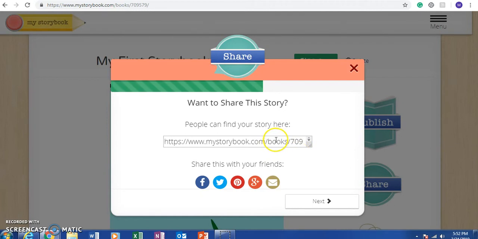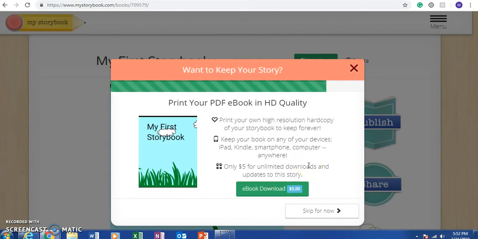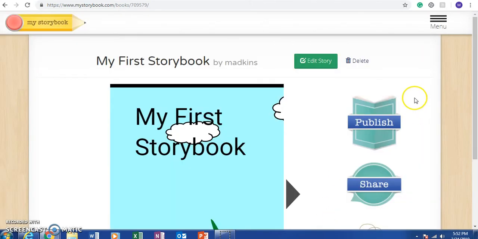So this is really awesome for sending it to parents, so parents can have access to these and also see what their kids are creating and doing at school, which is really great. There's also an option to turn the books into ebooks that you can download to print. It's a PDF, so that's $5 if you choose to do that.